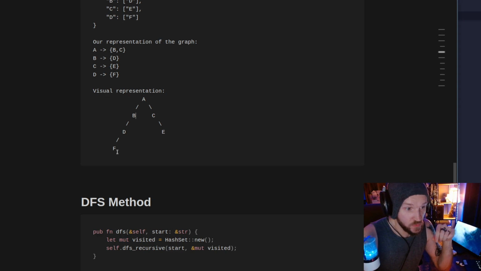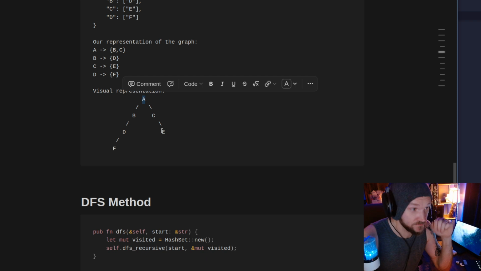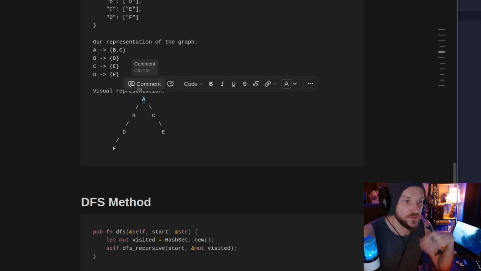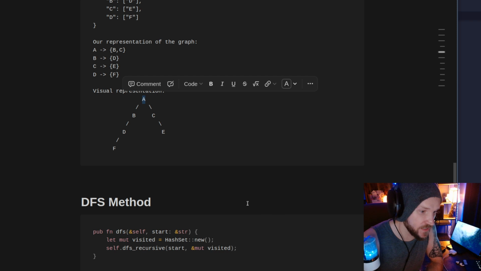So what happens is we go back. Does D have any neighbors that are unvisited? Nope. B, any neighbors unvisited? Nope. A, neighbors unvisited? Yep. C. And then we do the exact same thing down the right, and then we go back up. And then when we get back up to A, we know everything's going to be visited, right?